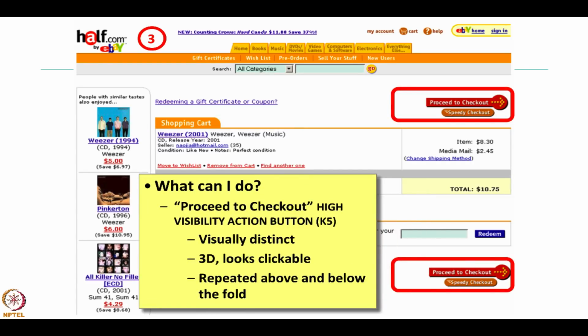We're still in the shopping cart, so I think the other design pattern that this particular page uses is called high visibility action button, which I said before. Proceed to checkout, highly visible. They want you to get to the checkout. And it is visually distinct, 3D, looks clickable, repeated above and below the fold, so that you don't miss it.